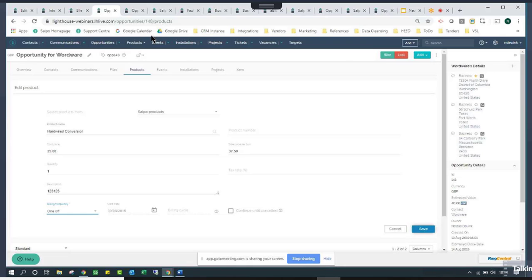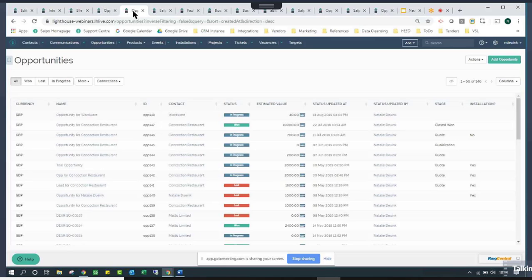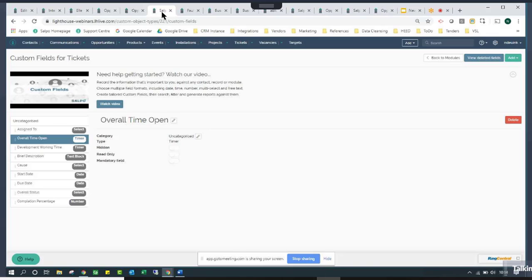The next thing we're going to look at, it's just a list of our opportunities, but the next thing we're going to look at is the new timer custom fields. So this is all about tracking your time spent intervals and reporting on time spent, and just kind of talking through a couple of use cases. So the new timer field, you just add like any standard custom field within Salpo. So you have this new timer option listed at the end.